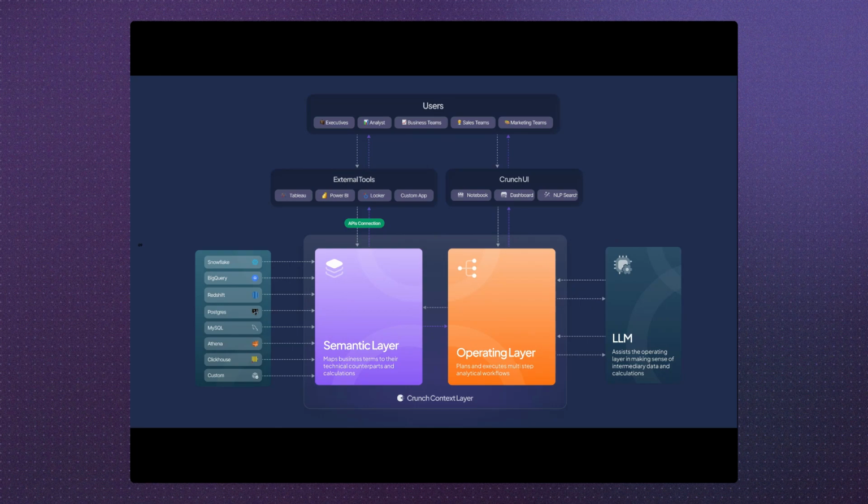Crunch as a product has two major components. One is a semantic layer, which is your virtual definition layer, which contains the information about where and how your different business metrics are stored. And the other part is the operating layer, which works along with the LLM in a to-and-fro fashion to ensure that any question you ask the system, it gives you a precise answer to that.